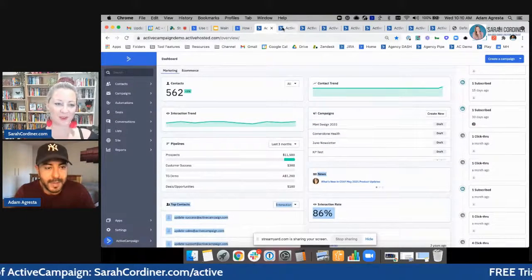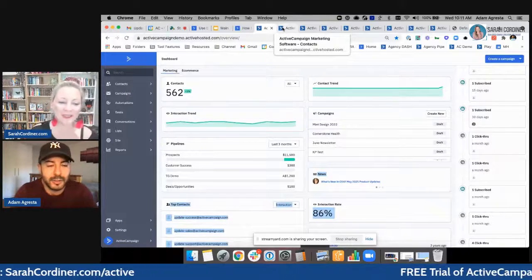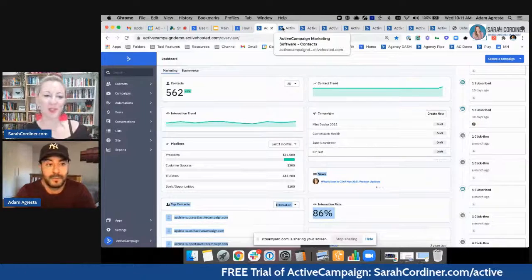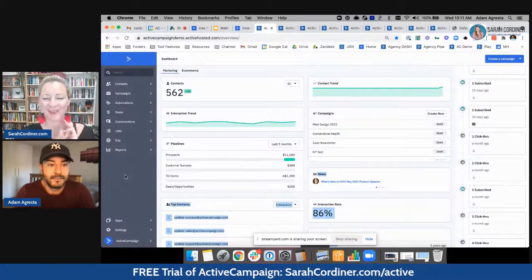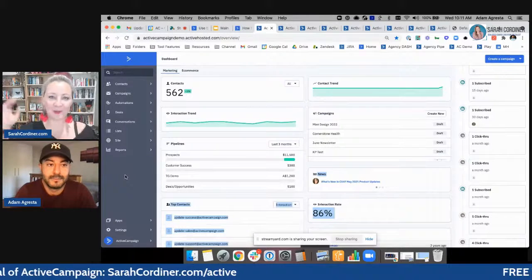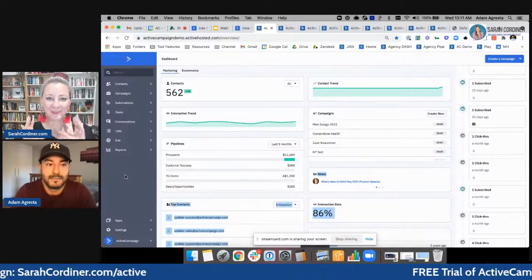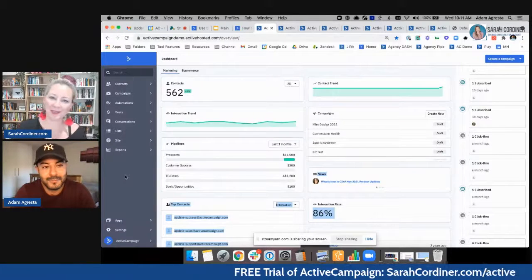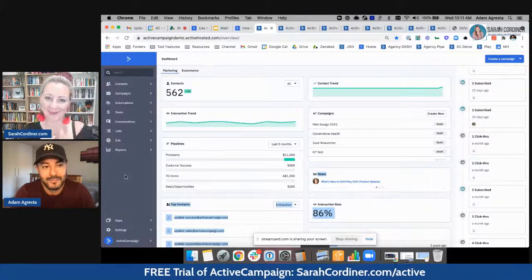So that's the main question, Adam, that always comes up. If we look on the left-hand menu of our main dashboard, we've got two words there that people get very, very mixed up about what they do. We've got campaigns and we've got automations. They do very different jobs. Adam, would you like to explain to people what the difference is between an automation and a campaign?